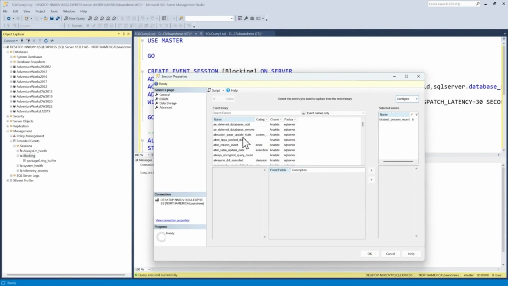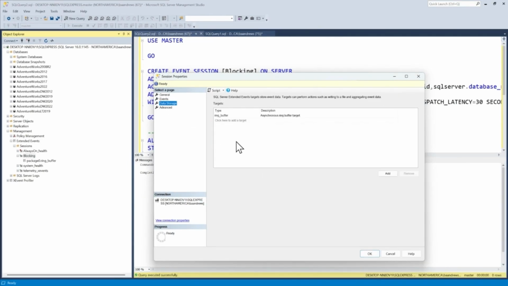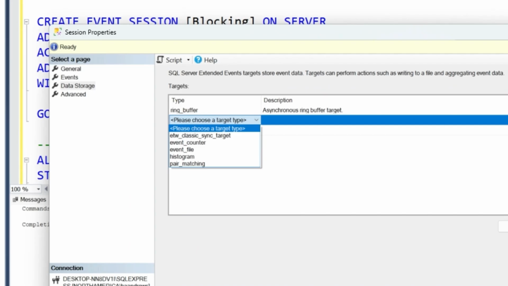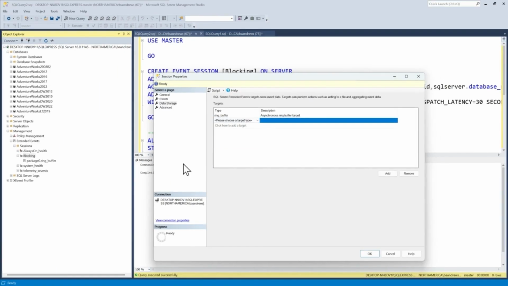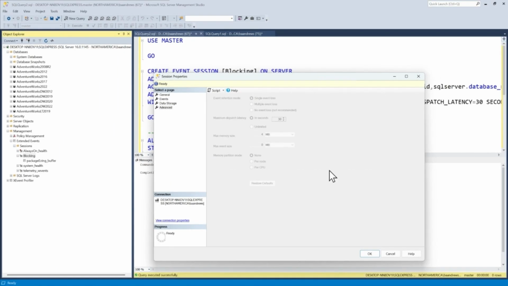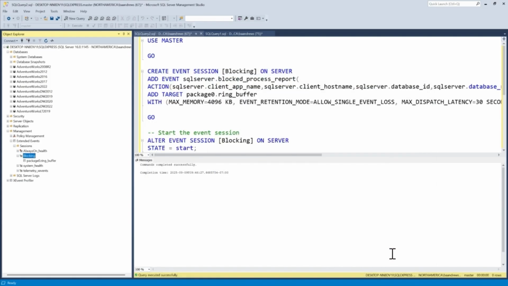You can also click on data storage and say where you want to put it. Right now it's just in the ring buffer, but there are other storage areas that you can pick from this list. Some advanced options were already configured by the code. You may not be able to get to them right here, but we can see that they've been configured already. So we're going to use this option here. What it's supposed to monitor is blocking for us.